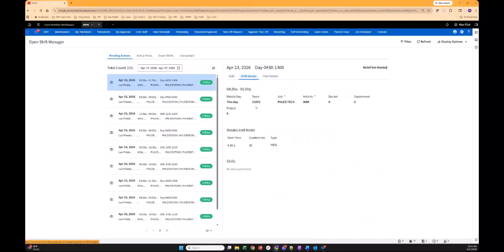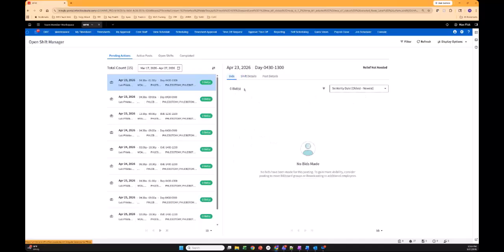I can see the shift details as well, so I could see the specifics about that shift. And again, here are my bids. Of the bids that I've got some options. I can sort them by their name, their seniority date, or their hire date. Additional sorts are going to be coming from Infor on this. We don't know exactly when, but they're going to add some more. They're always adding a lot of detail into this module here.